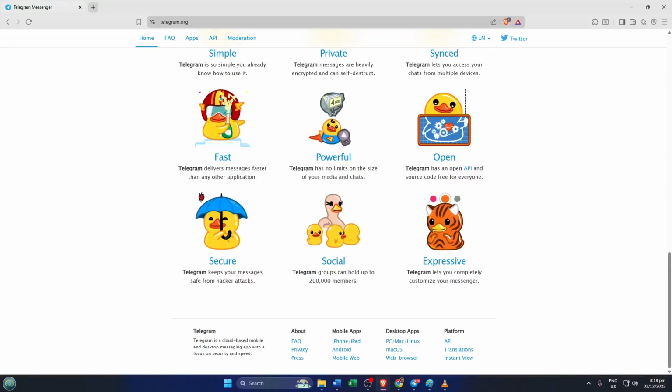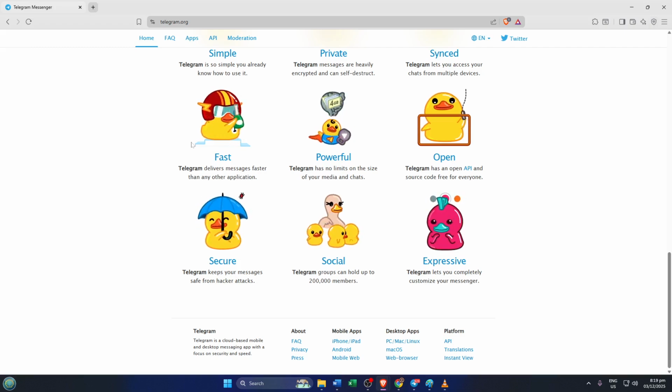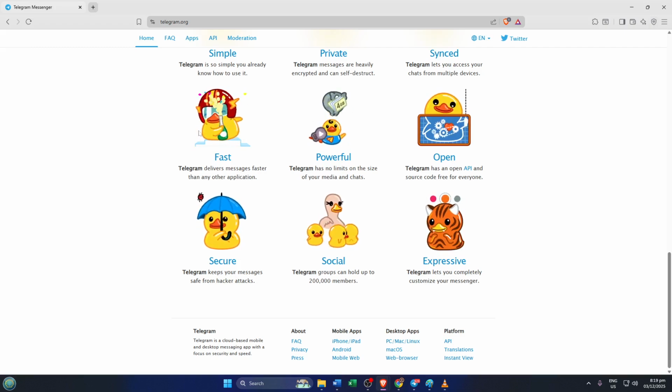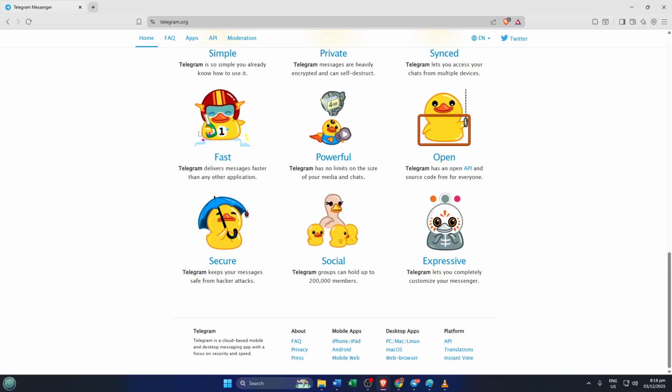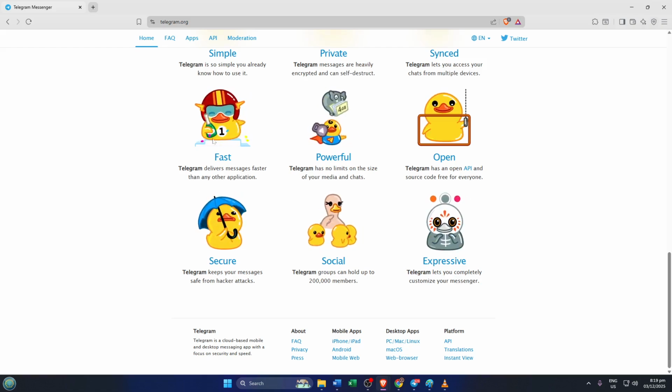Want to quickly generate a shareable Telegram t.me link for your profile, channel, or group? You're in the right place. By the end of this tutorial, you'll know exactly how to create a Telegram link that you can share anywhere, making it easier for others to connect with you or even join your community. Let's get straight into it.